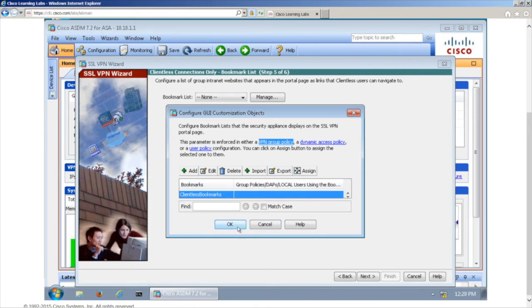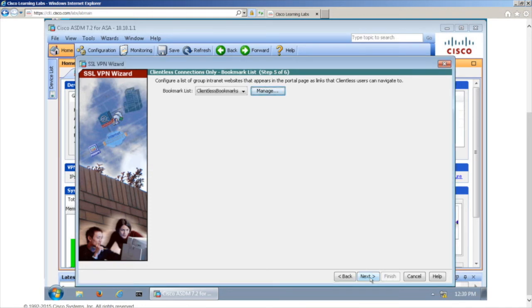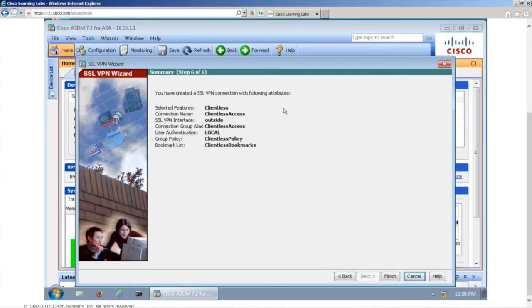Click on OK. You can see our bookmark list, and here's our final features for our SSL VPN, or more accurately, transport layer security. And we're using local authentication. We're not using Active Directory or LDAP or Radius or anything like that. Just a basic group policy that'll apply to this connection. And all the user needs is just a URL to put in their address bar.